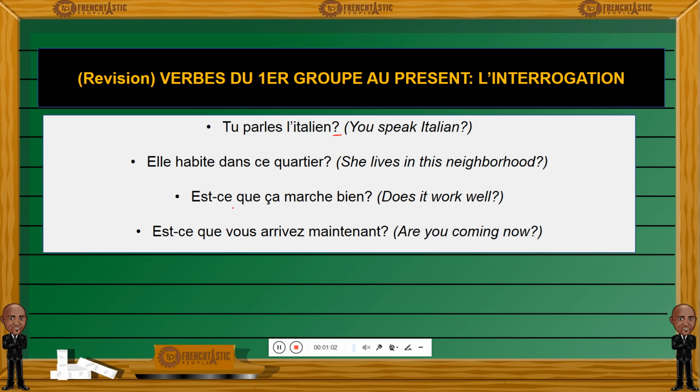And number 3. Est-ce que ça marche bien? Does it work well? Does it function well? And finally, est-ce que vous arrivez maintenant? Are you coming now? So, these four sentences are using either the intonation method or the est-ce method, right?